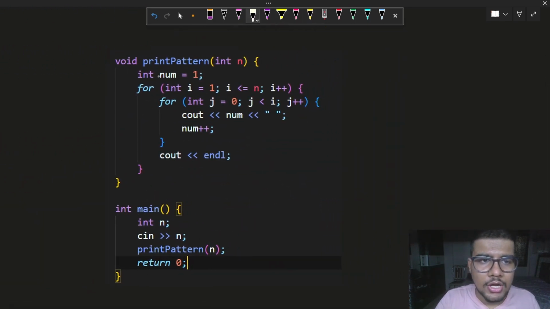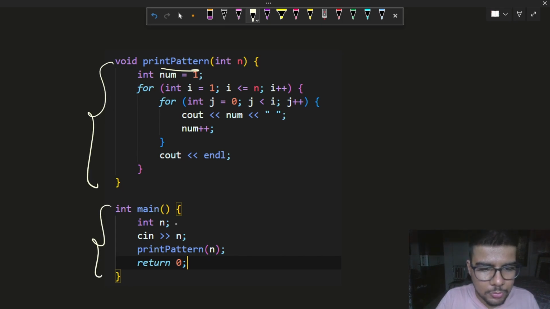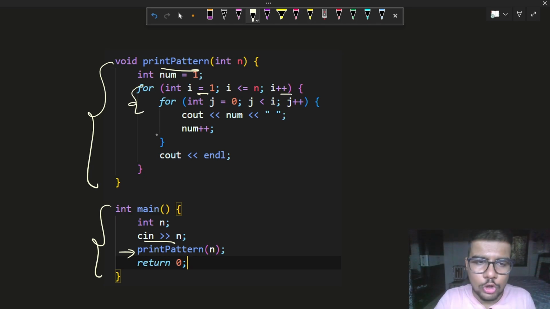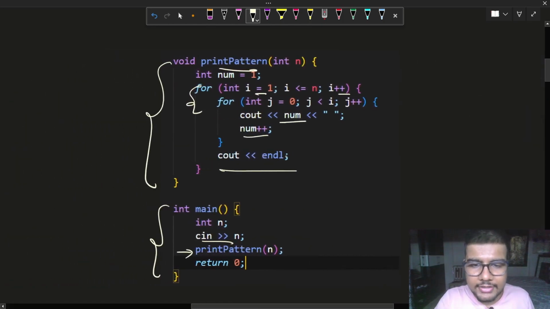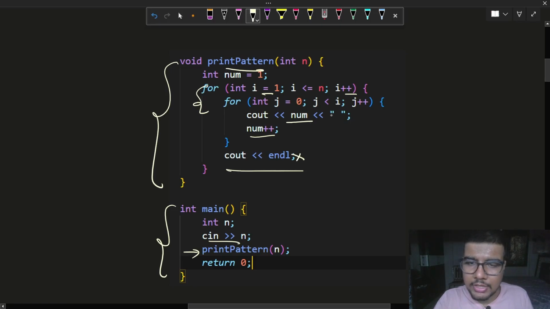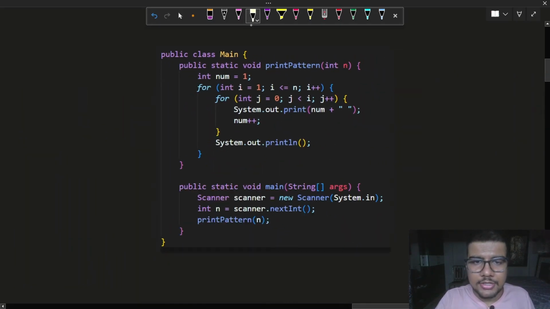As you can see, we have a print pattern void function, and we are calling the function from the main function. We are taking the n input, the number of rows we need to print, and we are calling the function. Now int i equal to 1 and i less than or equal to n, and i plus plus, the two for loops, same concept, printing the num, incrementing the num, and going to the next row or the next line. So if you don't write this line, every element will be printed in one line only. And similarly, the Java code also.